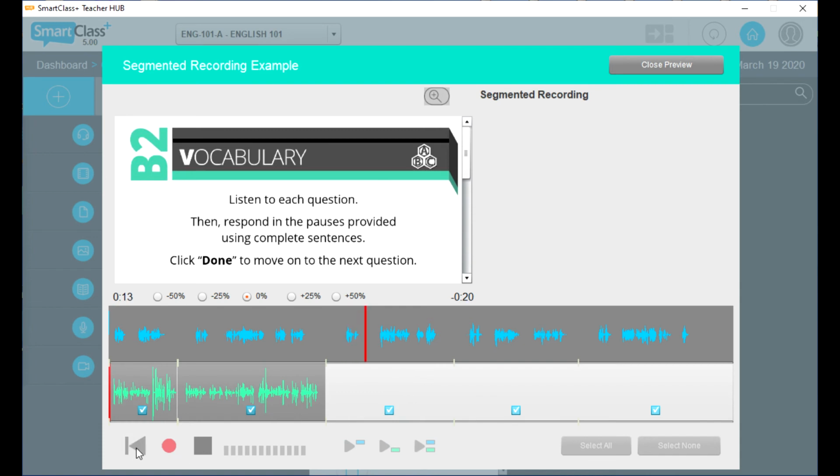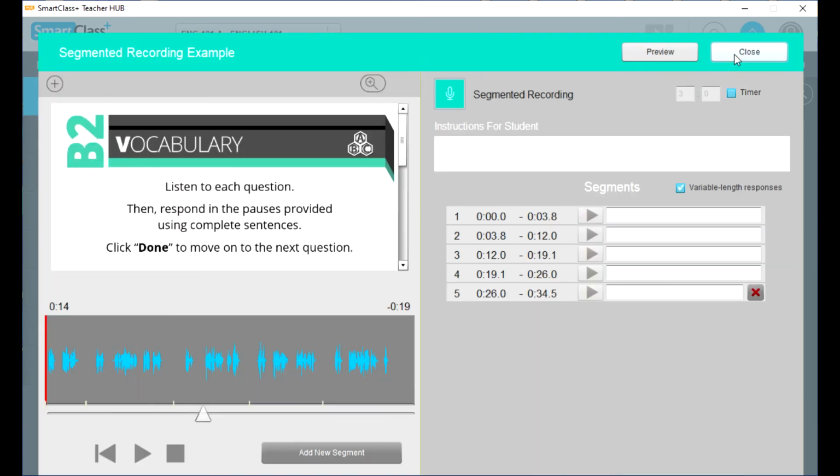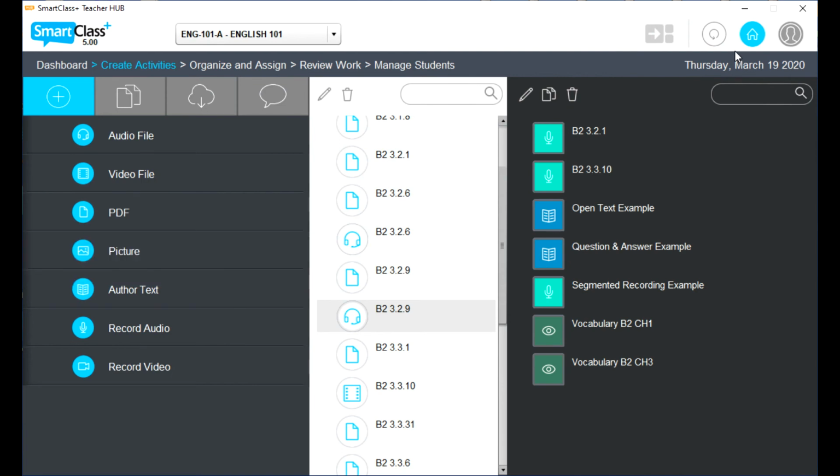After students are done recording all their answers, they can play back their responses, re-record all or only certain responses, and submit their completed work. This is a great activity to have students practice pronunciation of vocabulary words and phrases, to do mock conversations with listen and respond, and to reflect on their speaking and pronunciation.